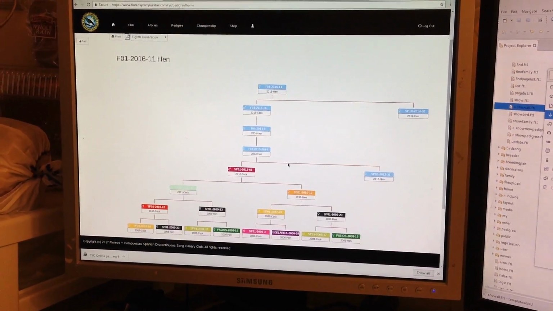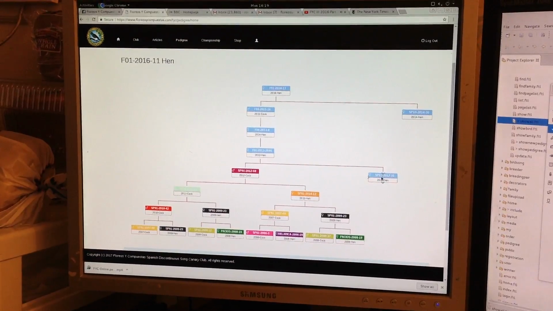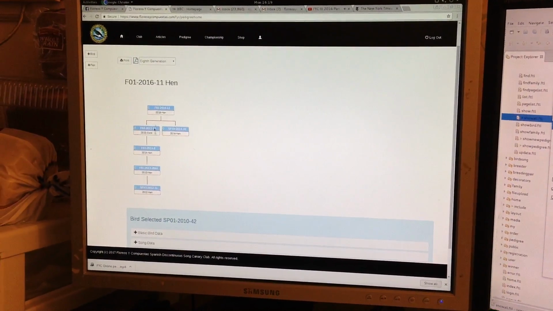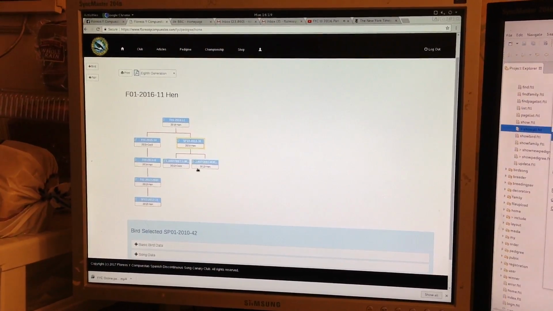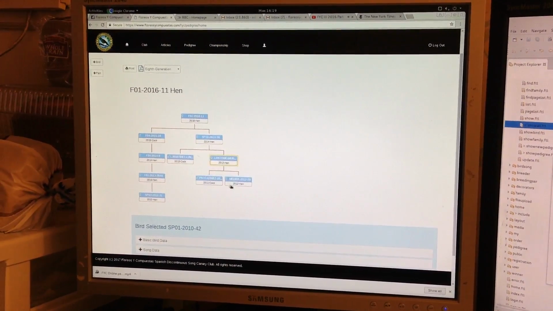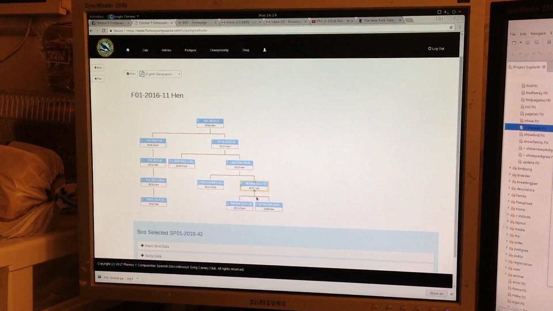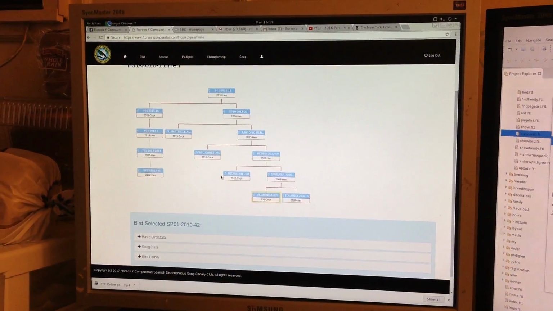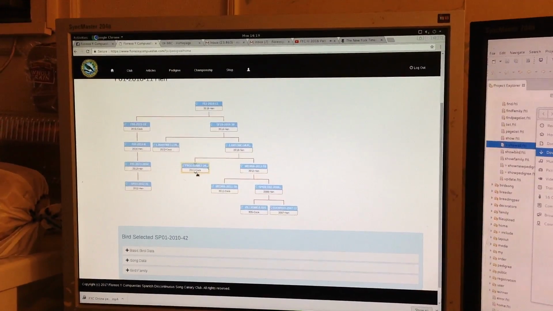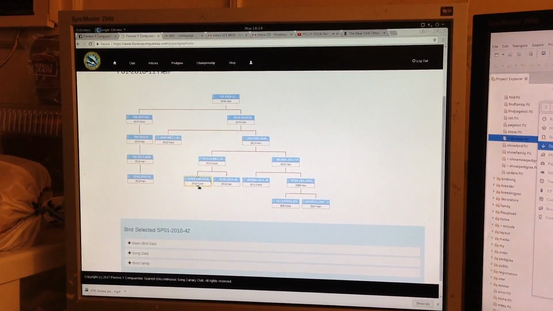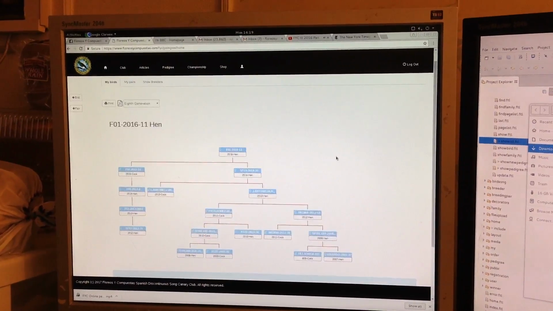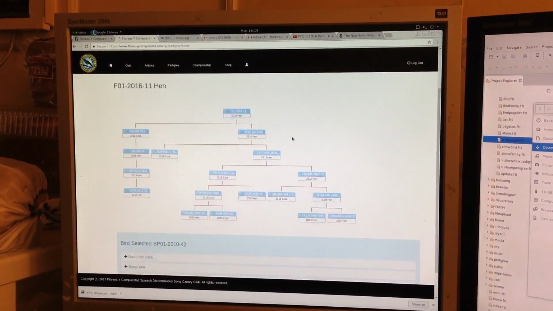So if you don't want to see all these birds, you can just collapse the branches and just click on the birds that you want to see. And if you want to see all the birds, you just click on the arrow. And then you can dynamically watch only the birds that you want to see. So this is all dynamic, and it happens on the fly.